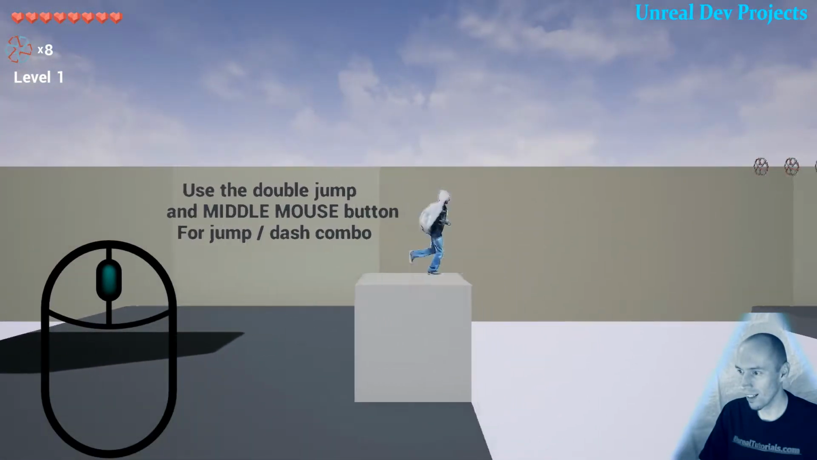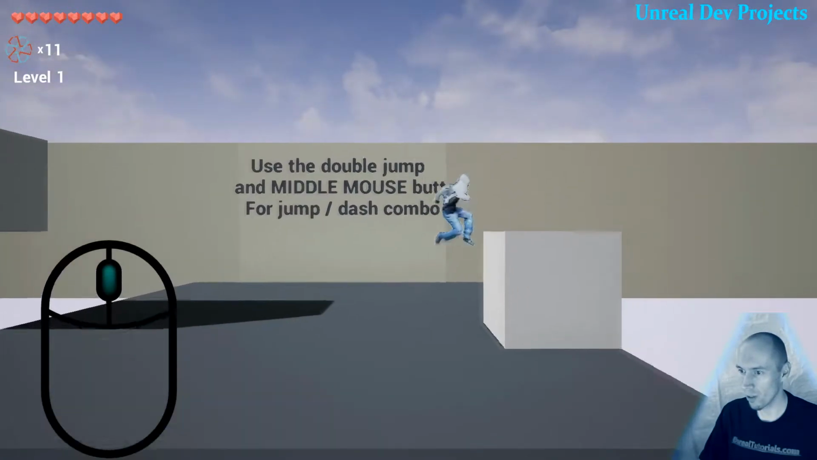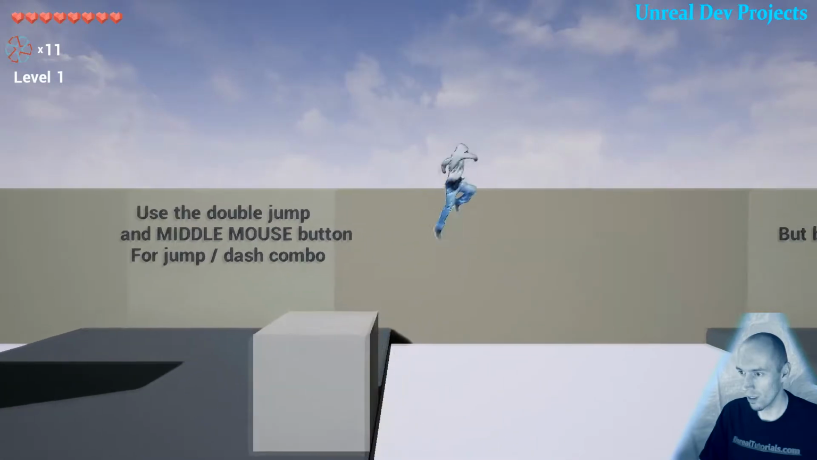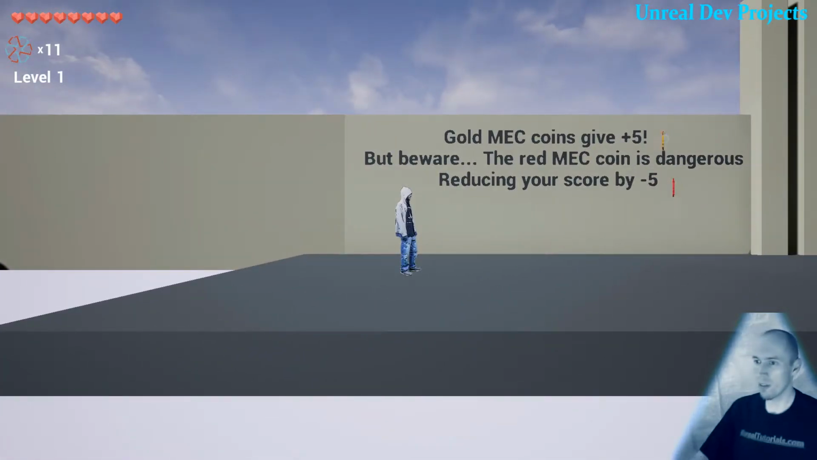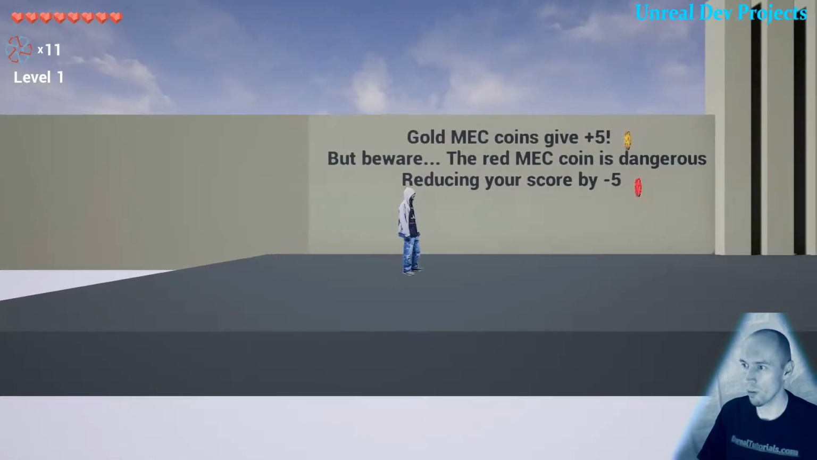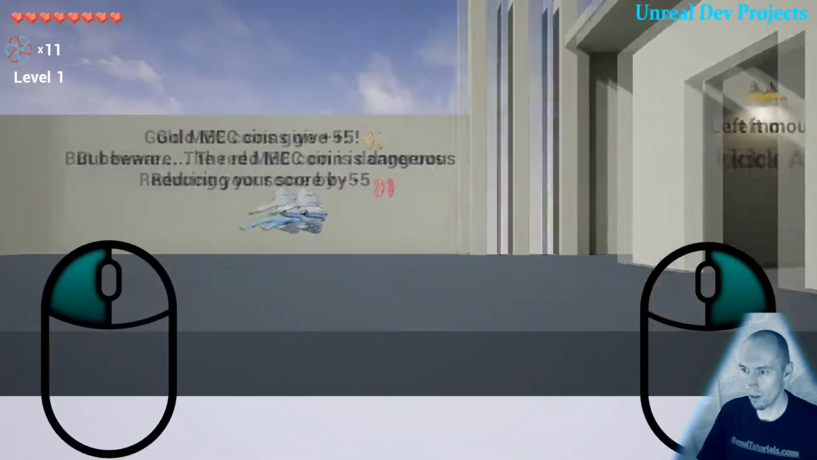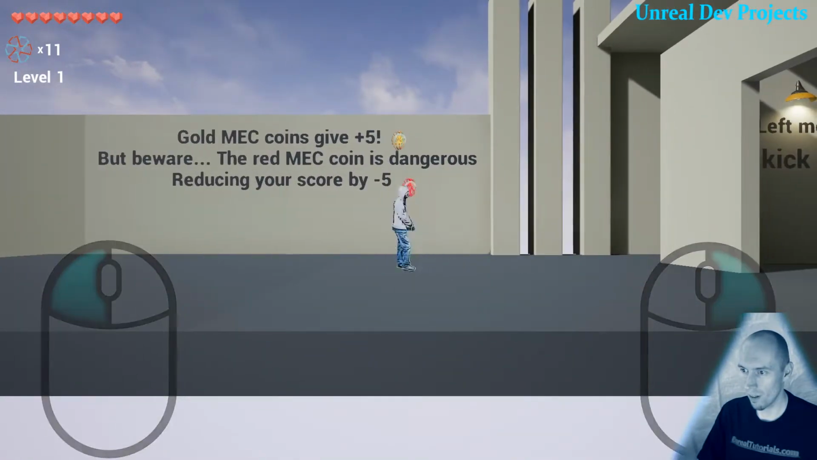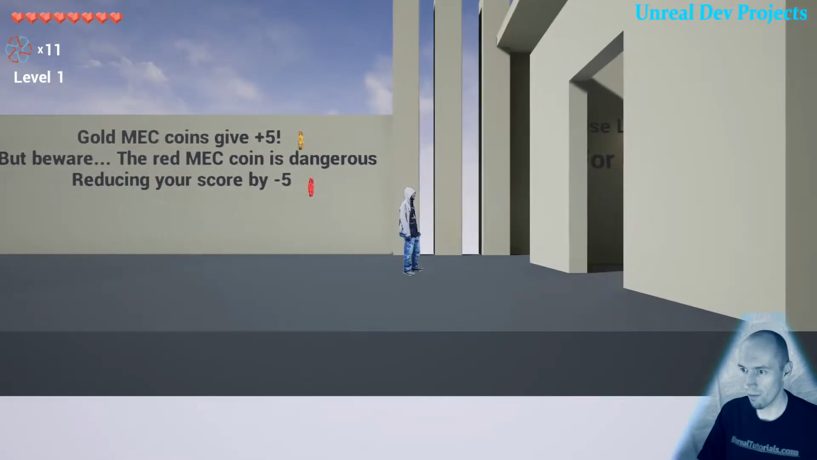Okay. Whoa. This is some Mario stuff going on. Gold mech coins give plus 5, but beware, the red mech coin is dangerous, reducing your score by 5. Okay. Whoa! Okay. Ooh, you can kick! Kinda half-ass kick, but okay. Ooh.